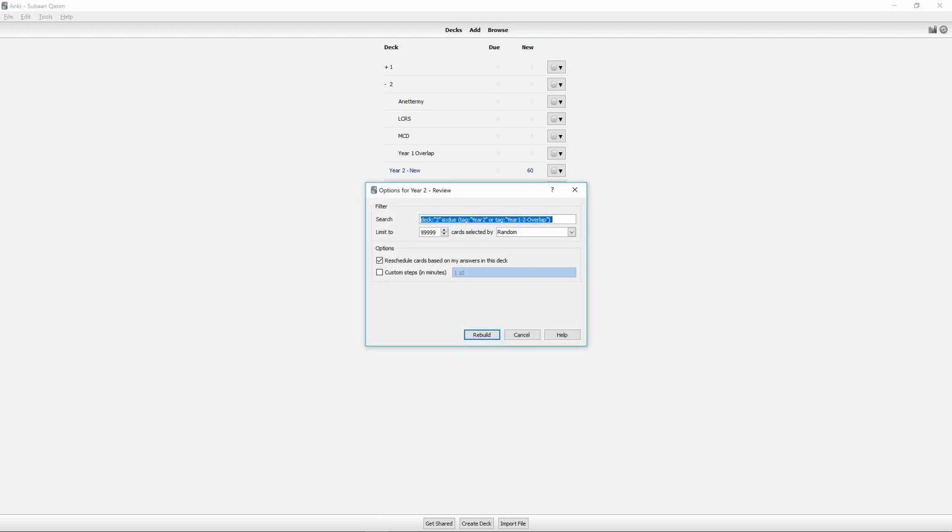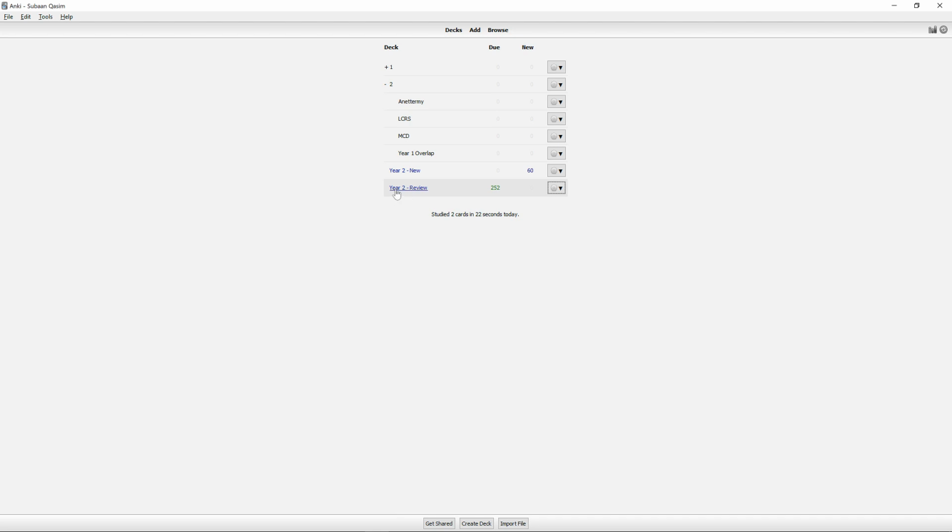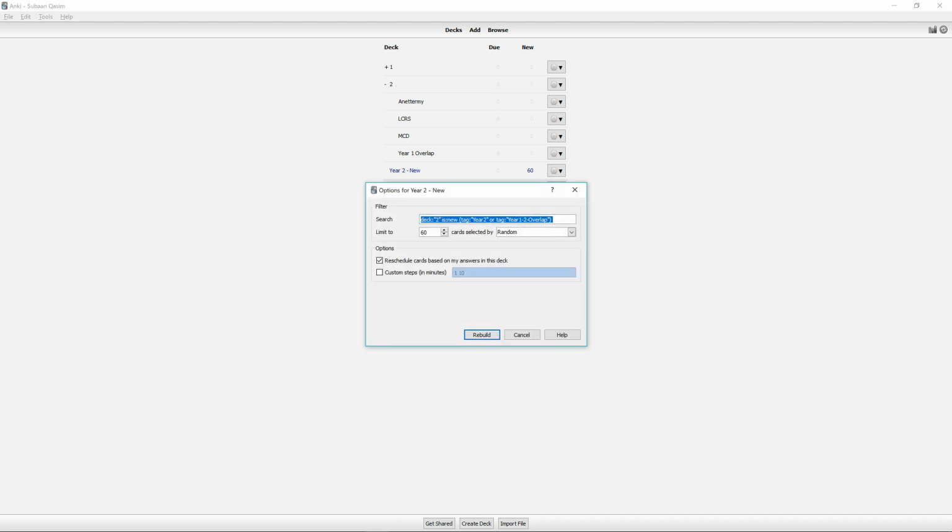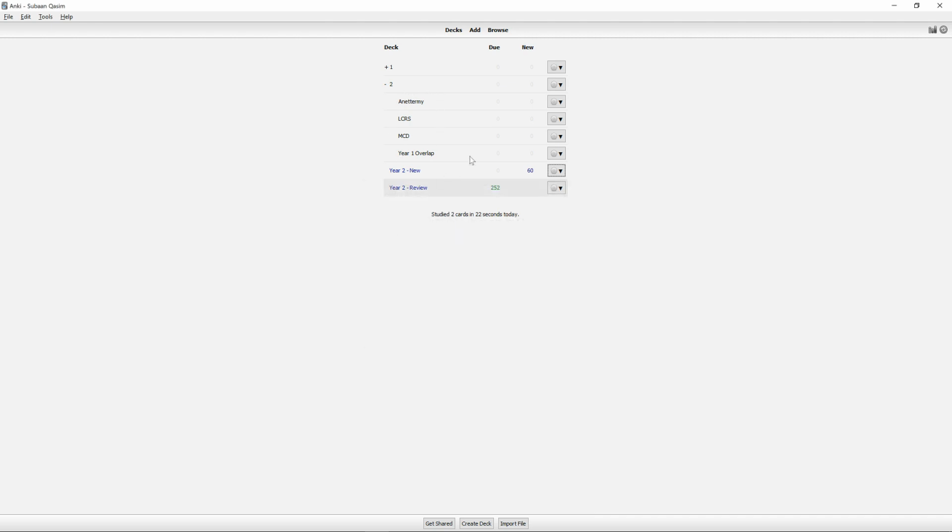And in here, I've only selected due cards as well. That's why this is my year 2 review custom deck. If I look at my year 2 new custom deck, it's exactly the same, except it's only pulling out new cards. So it looks at these decks and it pulls out new cards from all of them randomly, and then it shows them to me randomly.